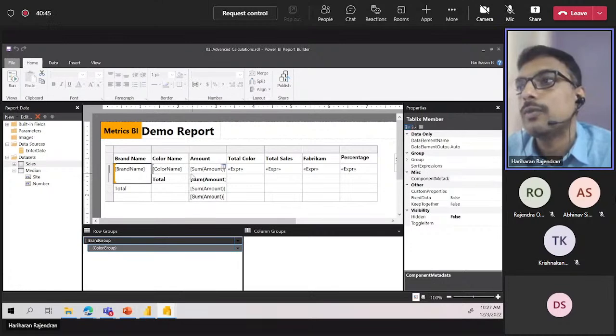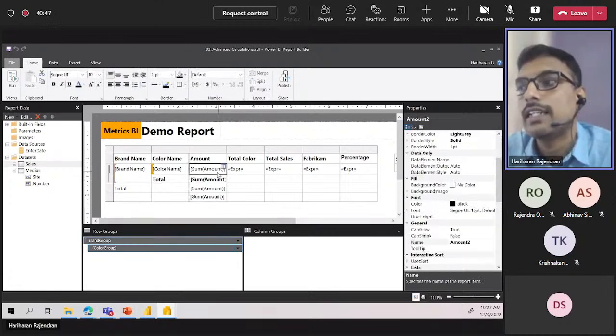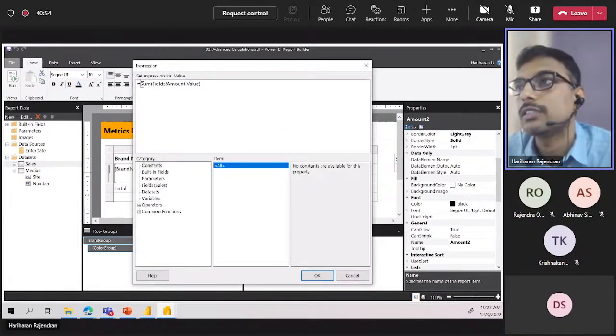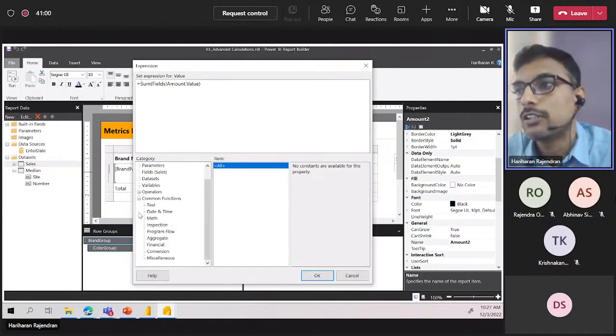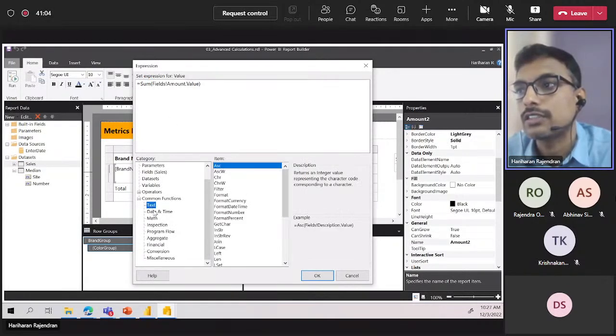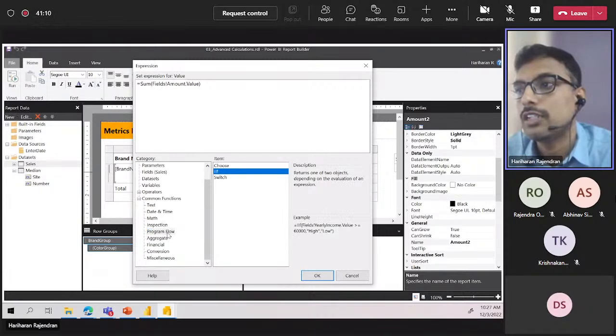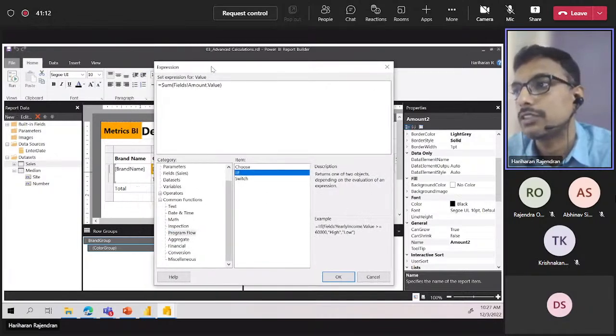And when it is a group by, obviously we need to add the aggregate function for the measures. That's where I added the sum of amount. If you go to expressions, this is the expression. You can use the sum function. And if you want to know what functions we have within the report builder, you can go to these sections, and they have categorized the functions into different sections: text, date and time, math, inspection, program flow. So these are the different functions. You can use any of these functions and achieve the expressions here.